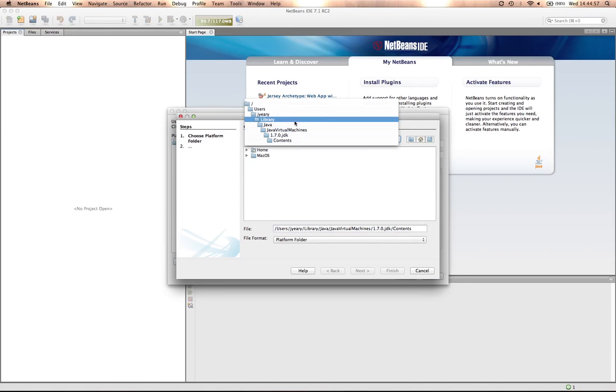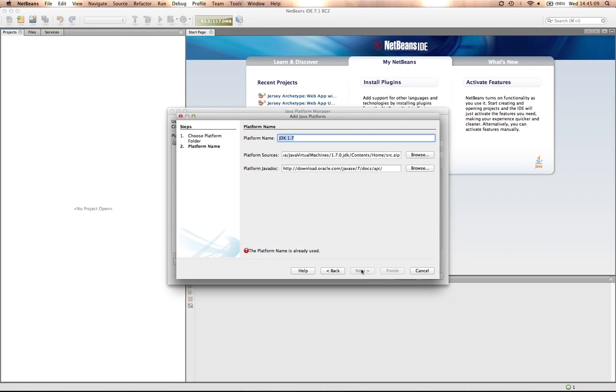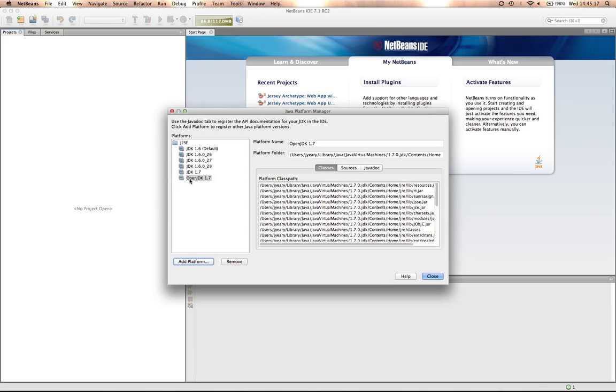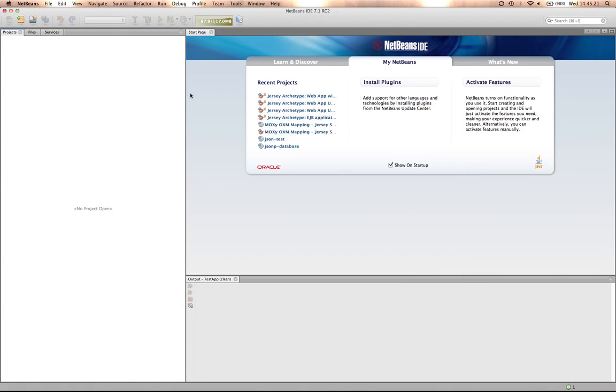As we can see, I've actually put this in my personal directory, Library, Java, Java Virtual Machines, JDK 1.7 OJDK. I select Home, hit Next. It'll detect the version. We're going to change this to OpenJDK and hit Finish. We'll notice that now OpenJDK is installed in the NetBeans IDE.